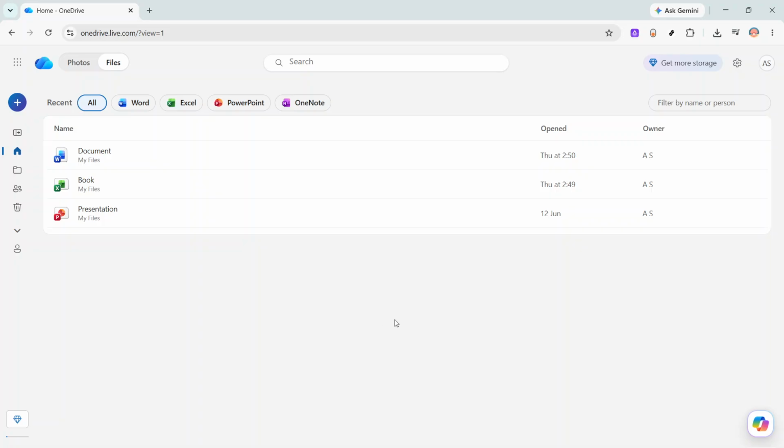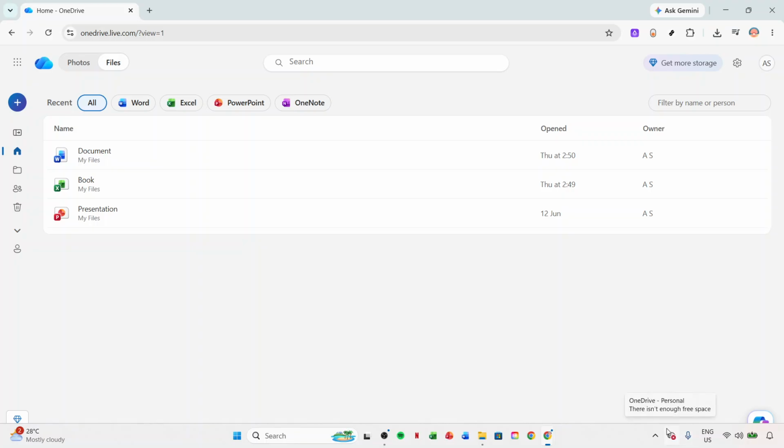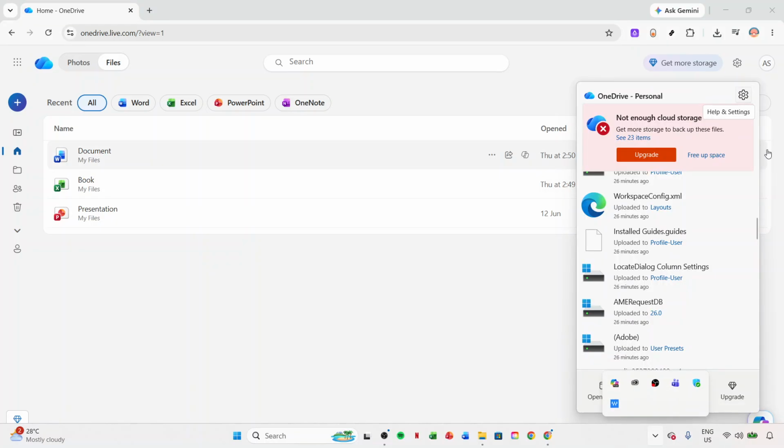To begin, look at the taskbar on your computer and find the OneDrive cloud icon. This is usually located near the clock in the bottom right corner of the screen. If you don't see it right away, you may need to click the small arrow that shows hidden icons. Once you find the OneDrive cloud icon, click on it to open the OneDrive menu.